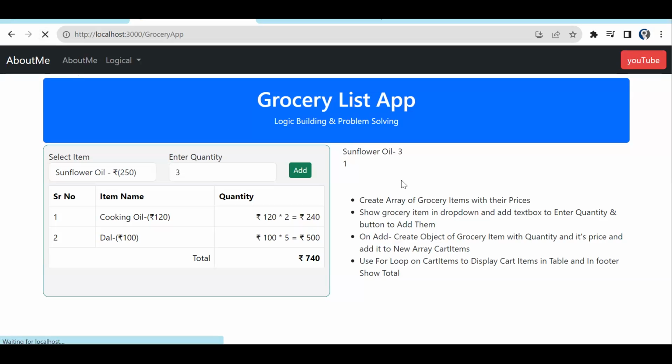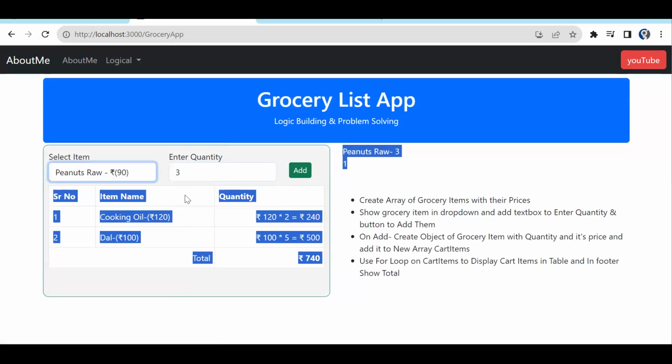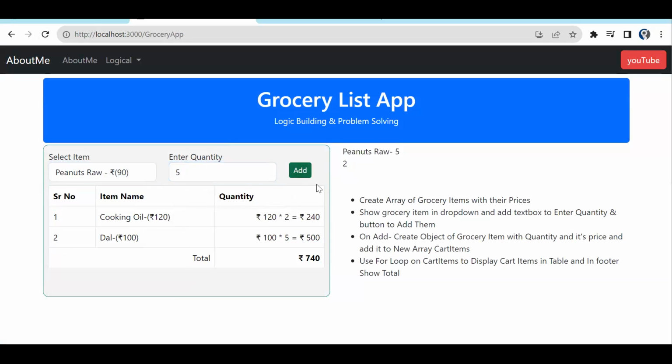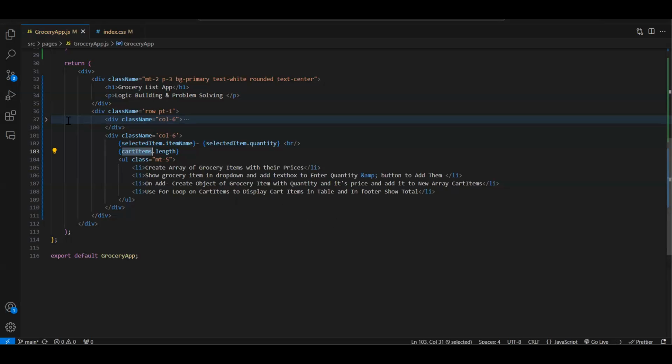Okay, let's reload. So currently you can say length is 0. Let's select iodized salt with quantity 3, add. 1 is there. And let's add peanuts with quantity 5, add. So you can see array length is getting increased. Means whatever the data we are pushing, that is getting pushed to my array. Right? Now that data we have to render in our table.